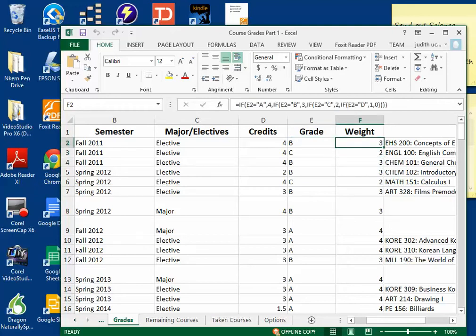Is it a B? Then the weight is a 3. Is it a C? The weight is 2. Right? But then you don't say that automatically. We're going to put a formula that will automatically determine that and put it there for you. So just call that weight for now.